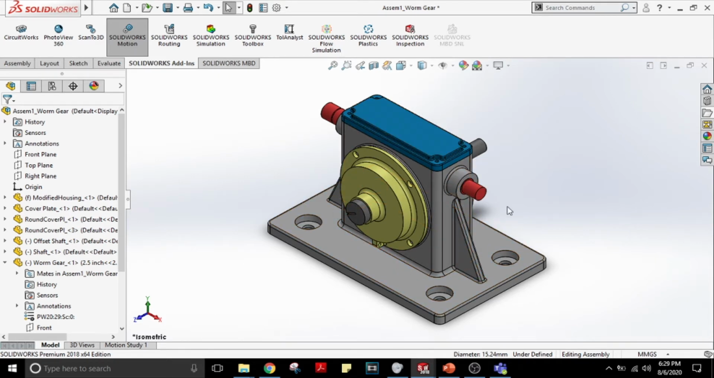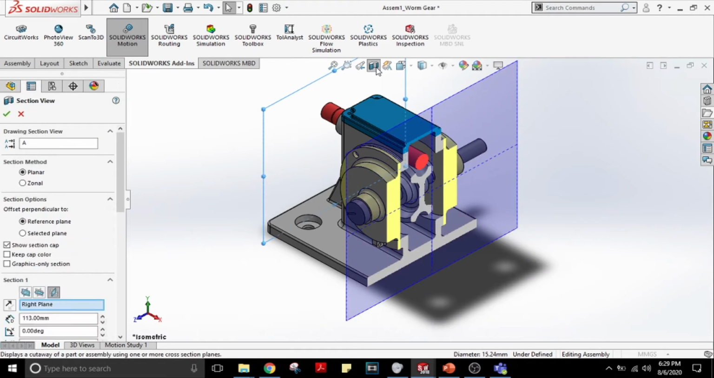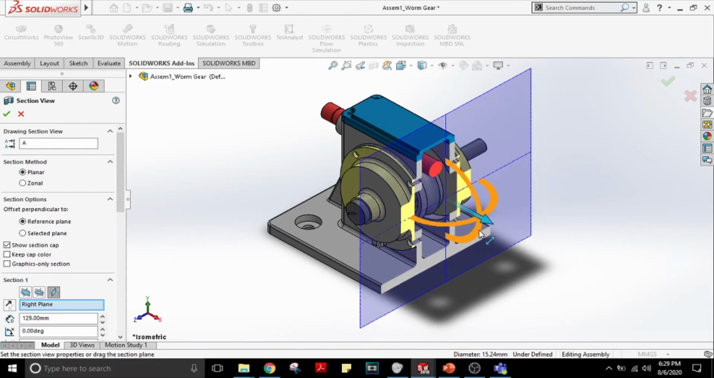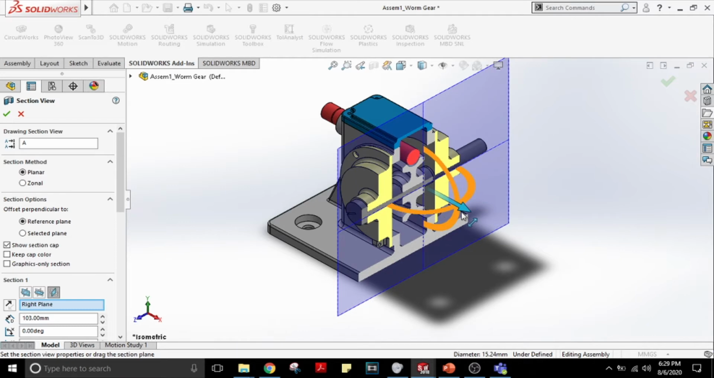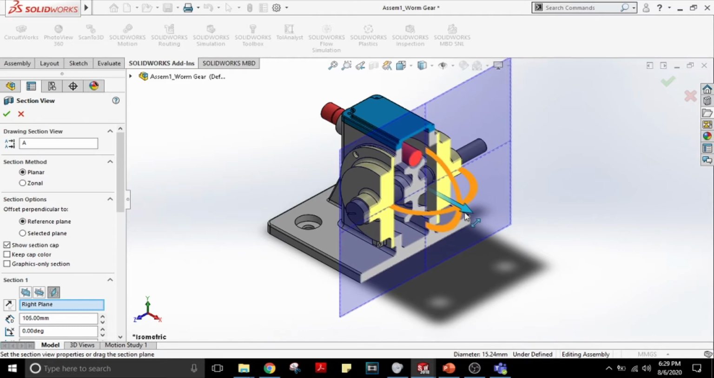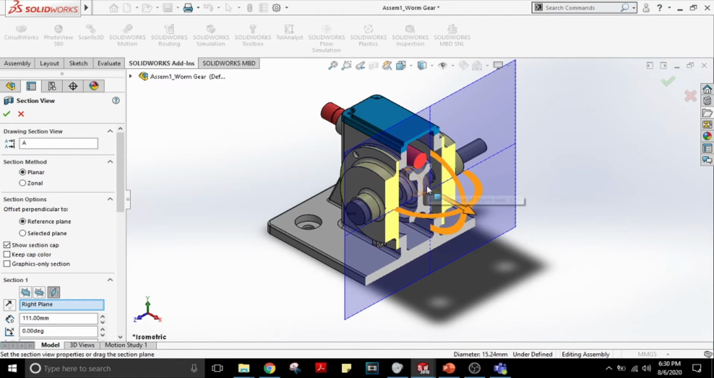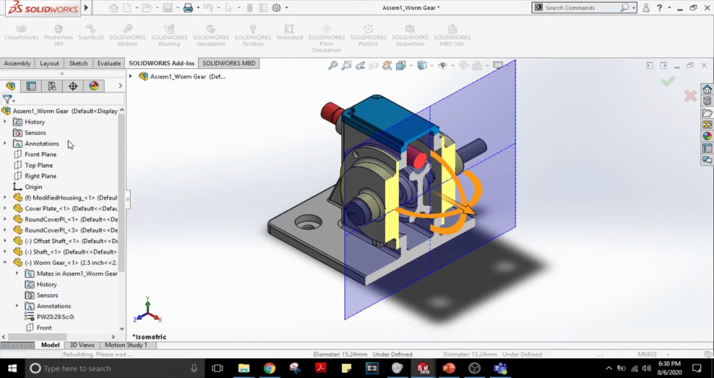Firstly, you need to click the section view. You can change the location by dragging this icon. Now you can see the inside of the object, and then click OK.